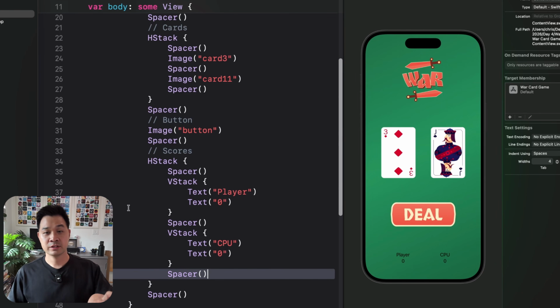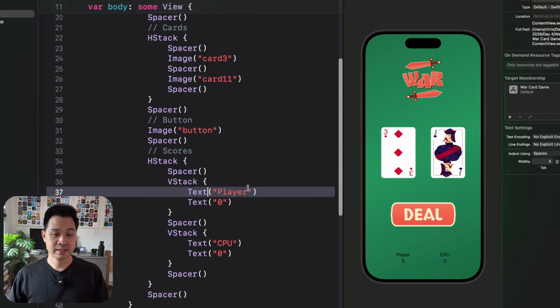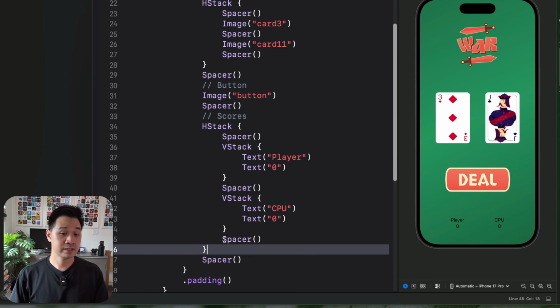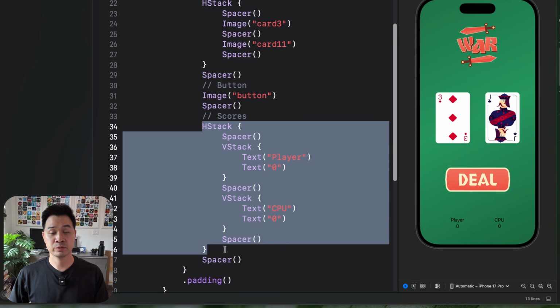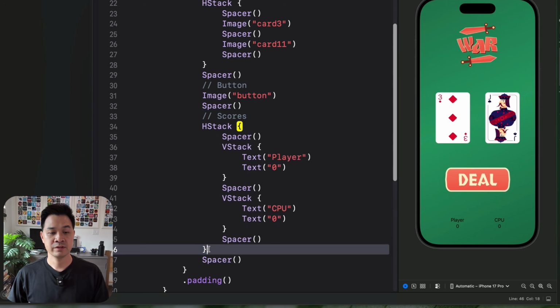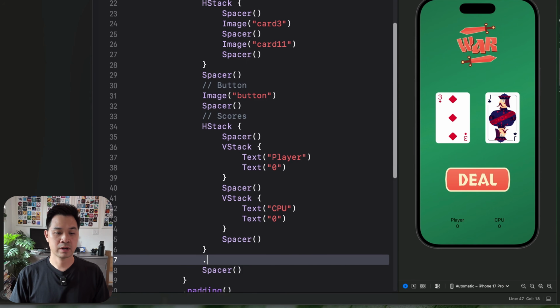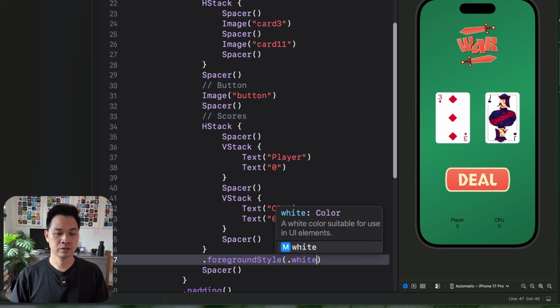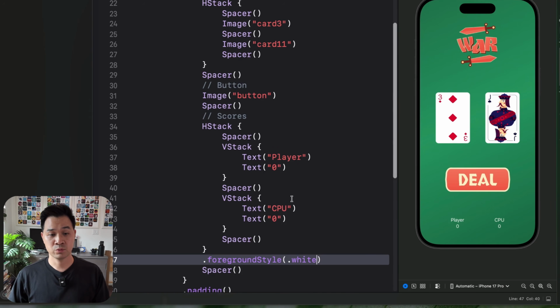Now that everything's looking nice and spaced out, the last thing to deal with is customizing the font sizes and the colors. So first of all, let's make all of the text white by adding a modifier to this H stack, which would then apply to all of the views inside of it. So I'm going to hit dot, foreground style, dot white, changes it all to white.